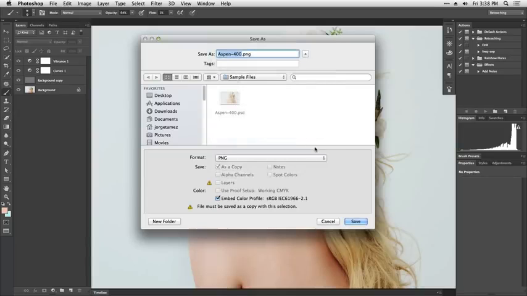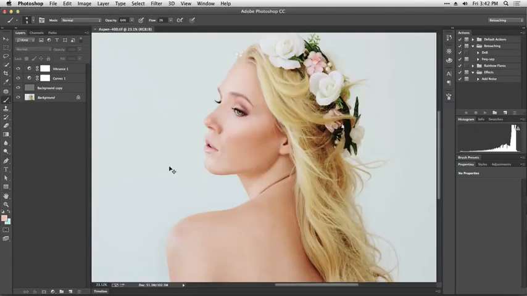PNG has better compression than JPEG format. It also has transparency. This one is good when you're exporting a logo or something that is not photography related, where you want to have a transparent element on the photograph.